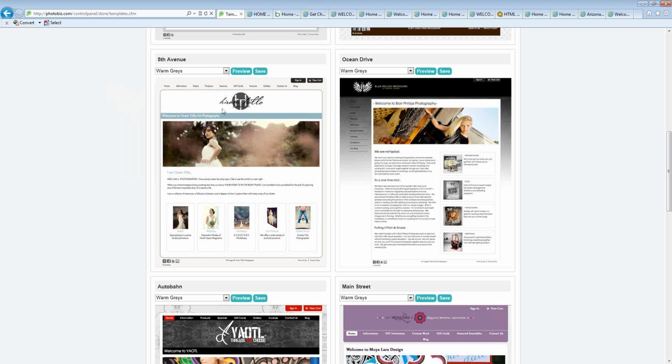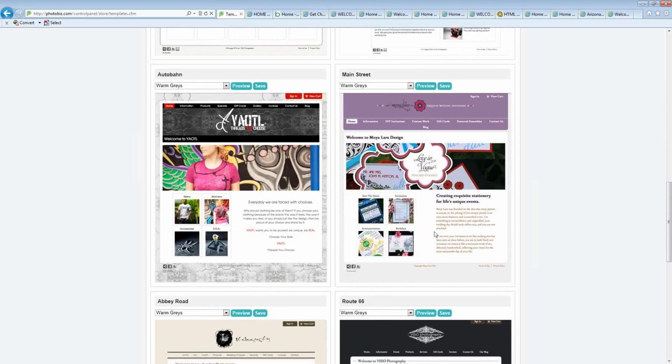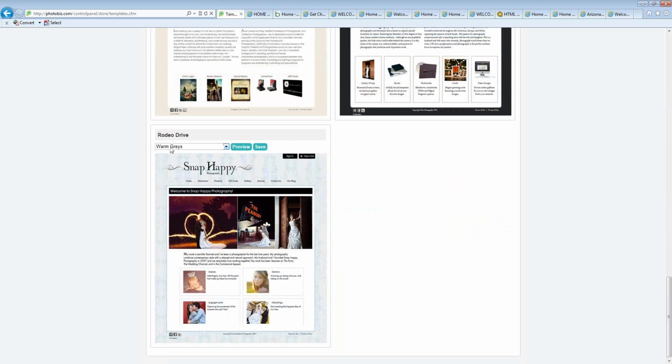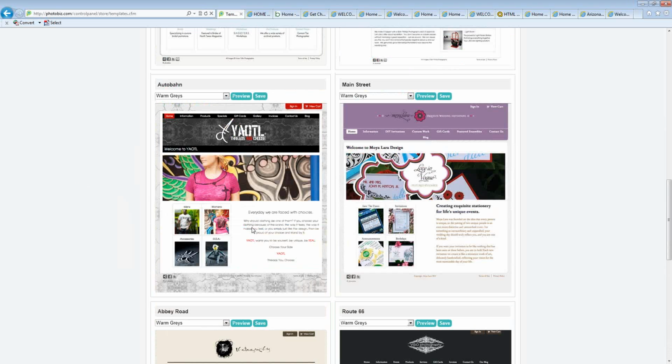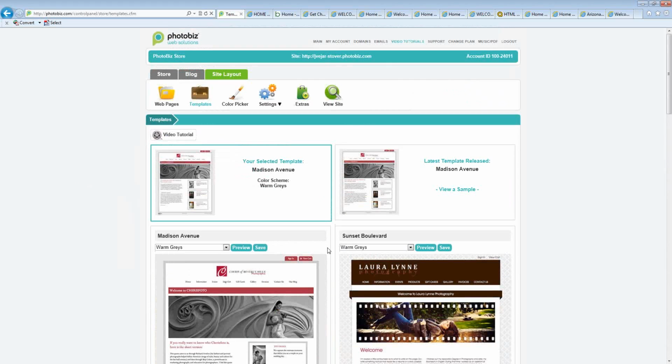To see your site in one of these templates, all you have to do is click on Preview, and you can see your current store within that template. And if this is the template that you would like to choose, just click Save, and then that's the template that you'll be using in your PhotoBiz store. Of course, you can change at any time just with one click, so please feel free to let your creativity flow and change up your template every once in a while.